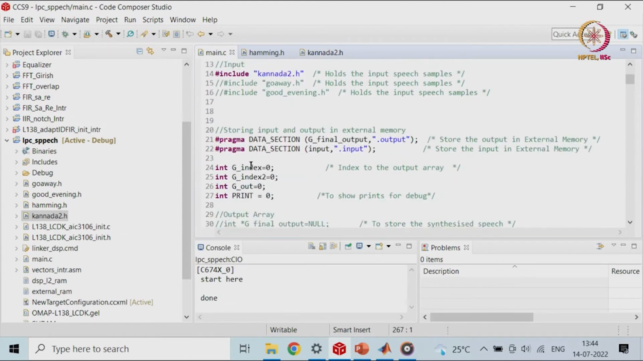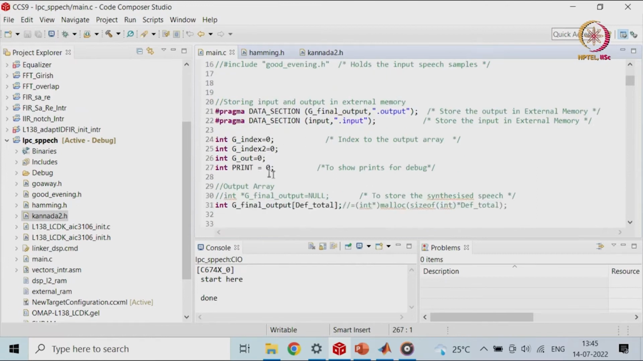We have to define some data section. When we want particular data in a particular place, we define it using a pragma, where we want the final output in the dot output. So, that stores the output in external memory, and we want the input to also be in the external memory, because the input and output lengths are large and the internal memory is less in this case. So, we want to store it in external memory, and you will be initializing it basically.